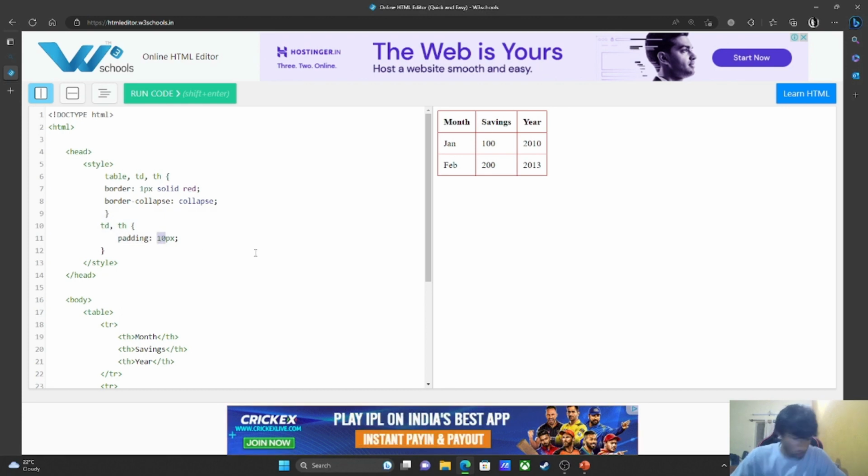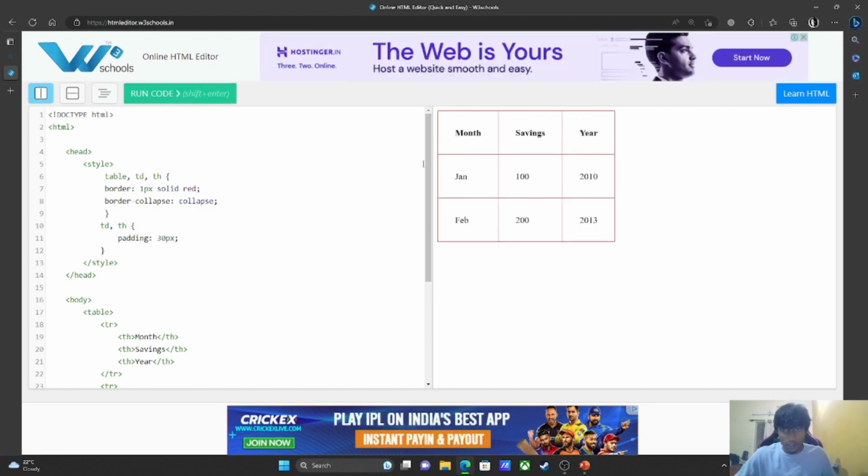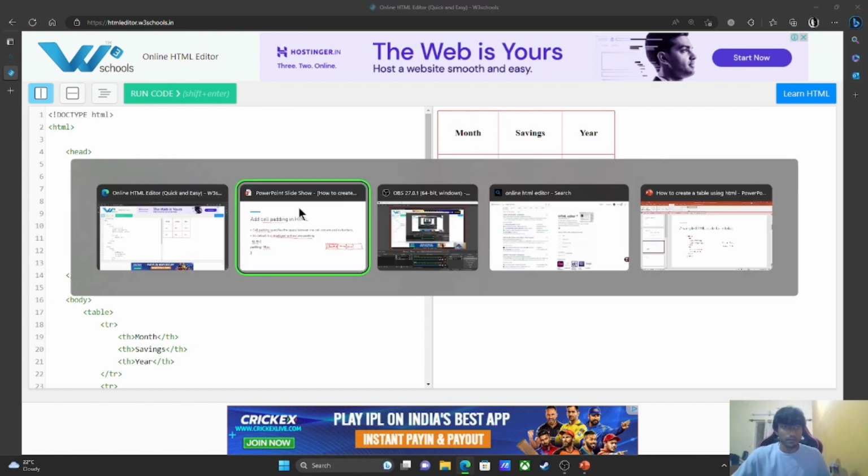You can give it more also. You can give it around 20, because why not? There you go. Now you have a bigger table. That is what padding does. So you have your cell content, and spaces right here between the cell content and the cell border. So that is what padding does.